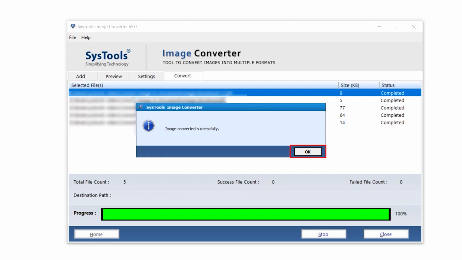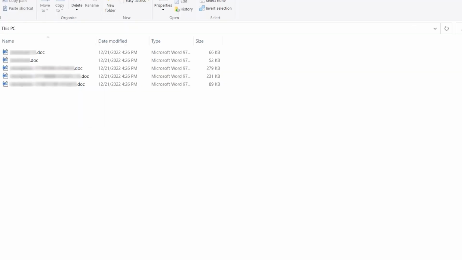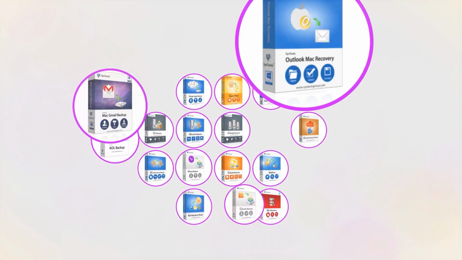Click on the OK button. This destination path link will take you to the location where you saved your file. Here are the resultant files. And that's it. Hope you enjoyed the video.